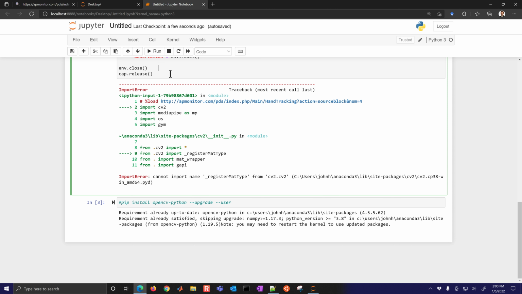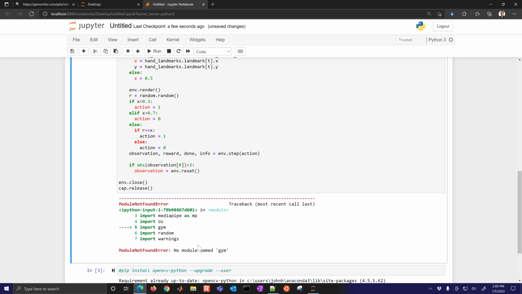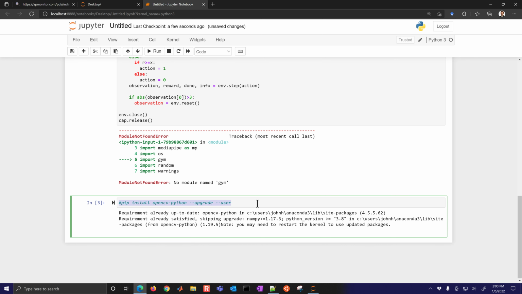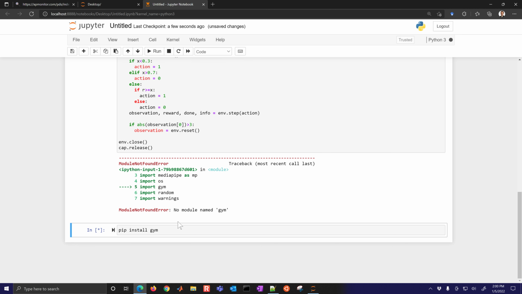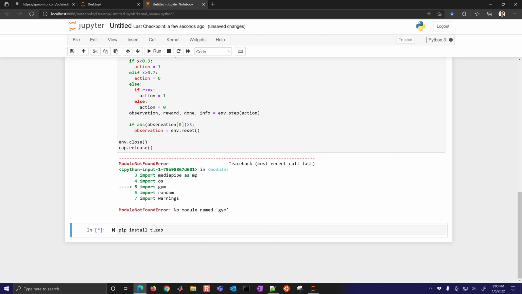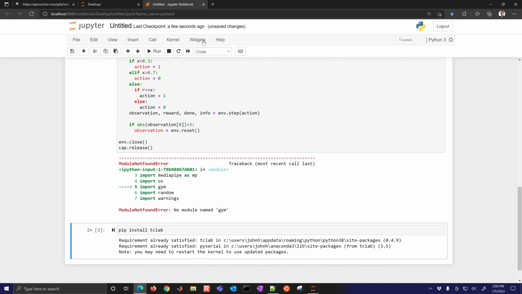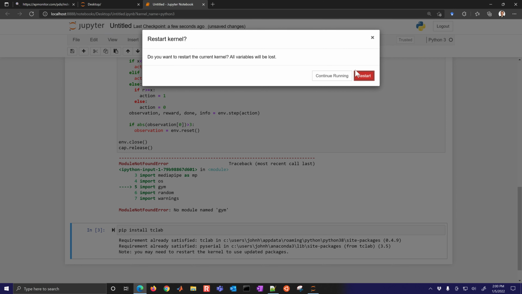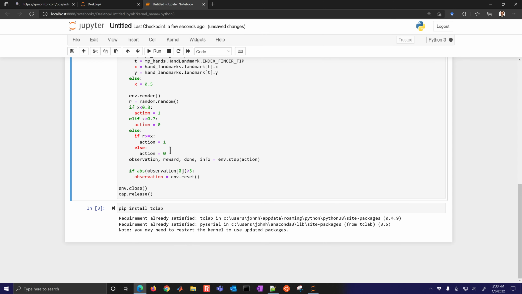Okay, and restart the kernel, and no module named Gym. Okay, so I'm getting a little bit closer here. I'll just pip install Gym, the OpenAI Gym. Okay, so we'll install those. In this case, we're going to be using the TCLab. So you may also need to get the TCLab as well. All right, so I've got all my packages. I'll go ahead and restart. And then let me just try this one more time. And I'll comment that out for later.